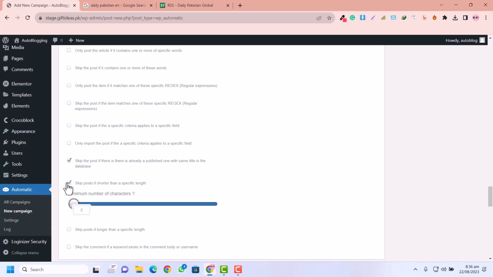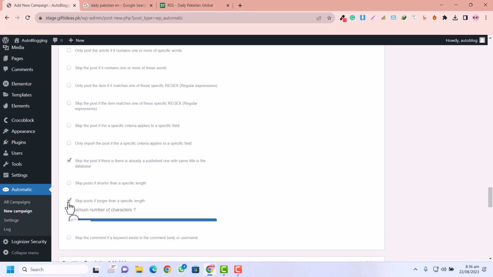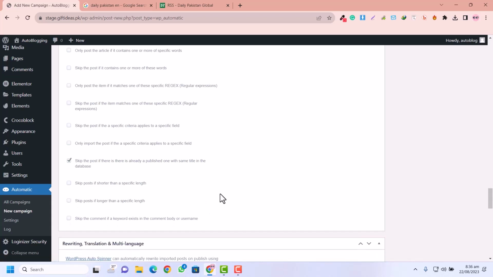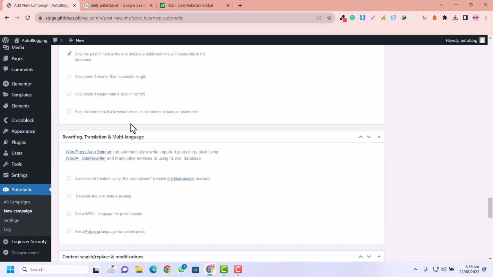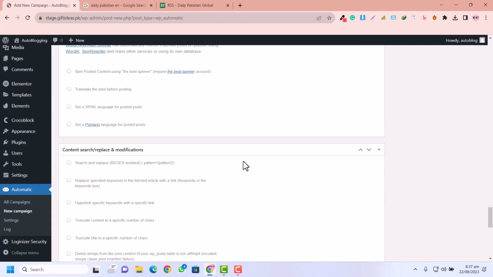I mean, if the length is 300 words, 400 words, or 600 words, you can skip the post. I'm not going to select that. Skip the post if it is longer than a specific length. I mean, if the post has more than this length, you can skip that. Skip the comments if a keyword exists in the comment body or username. There you can add a keyword, and if it is available in the comment, you can skip the comments, I mean disallow the comments, but I don't select that.